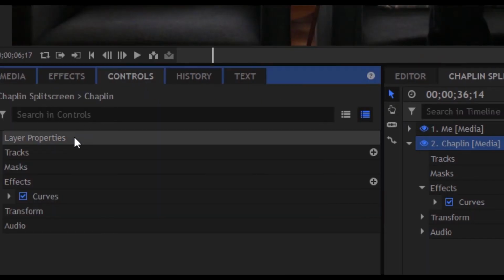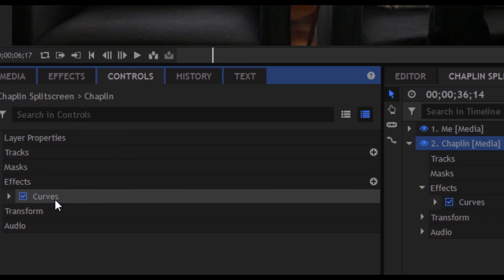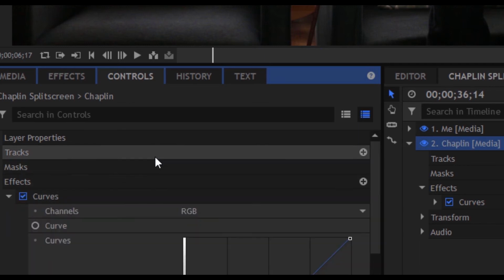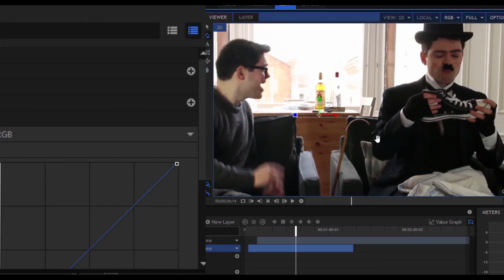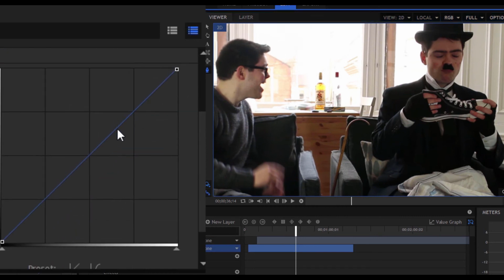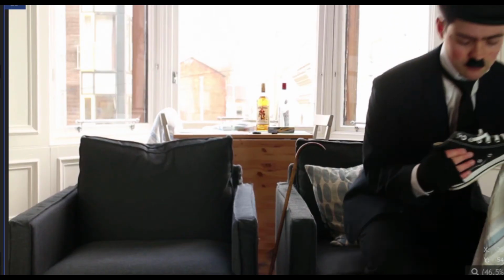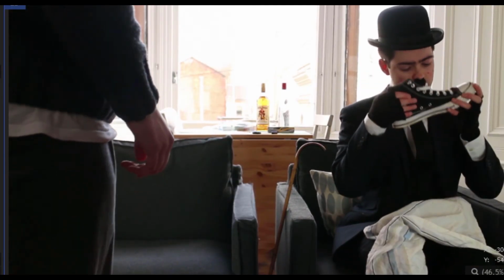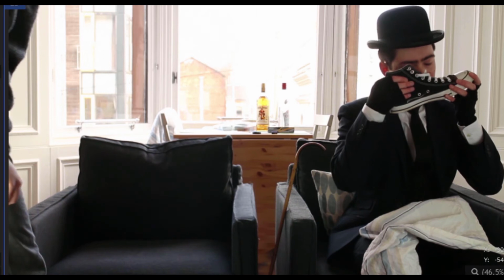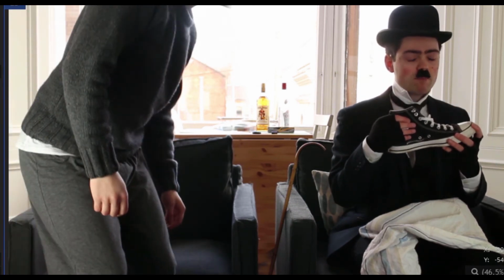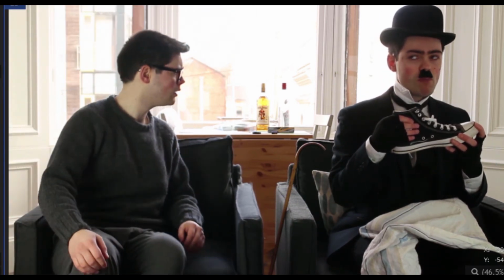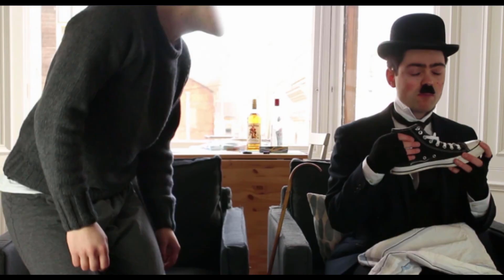We'll jump over to the control properties, and from here, we basically just play with the settings until we get something that looks evenly matched with the first clip. I'd say that's pretty convincing. Let's play the clip back and make sure everything looks okay. Okay, one final adjustment needs to be made to the mask.